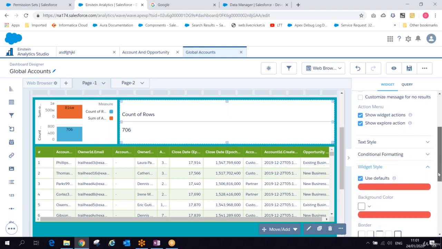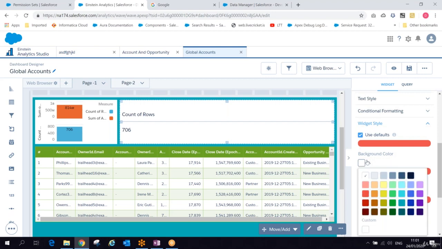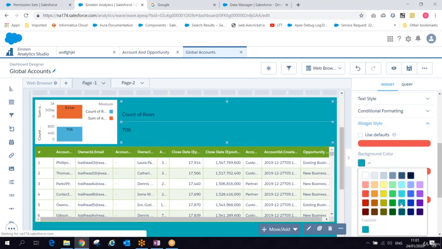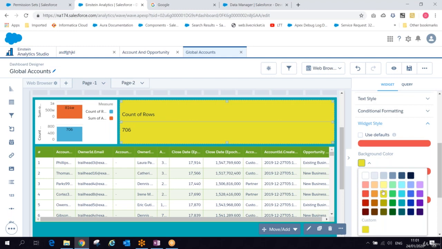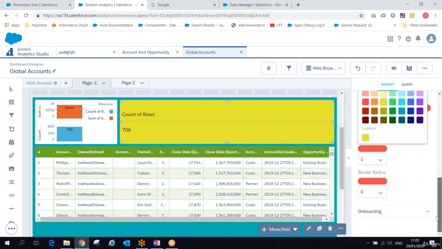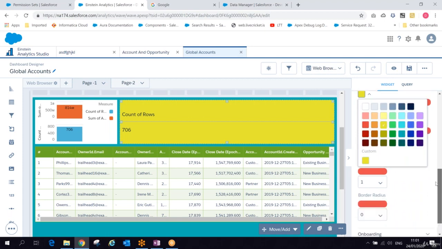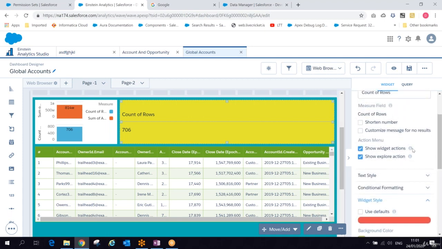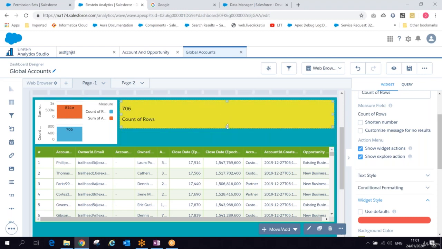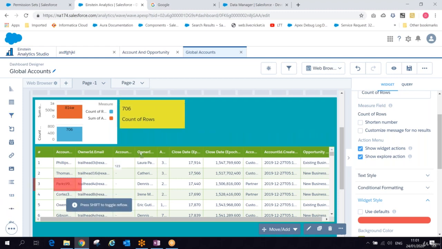Okay, so background color I want to set, let's consider this as my background color. And like border, padding, everything you can set in all the places. Okay, and this is my count of rows we kept. I will just decrease to this size. Okay, and in the same way I will take one more also to display my maximum.